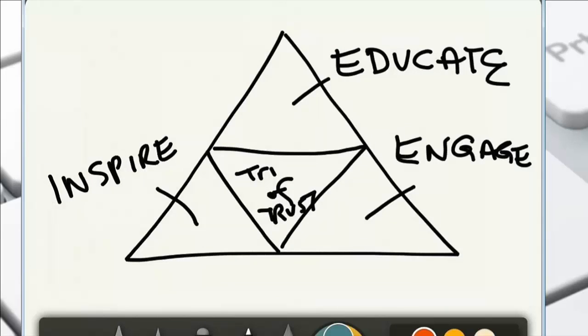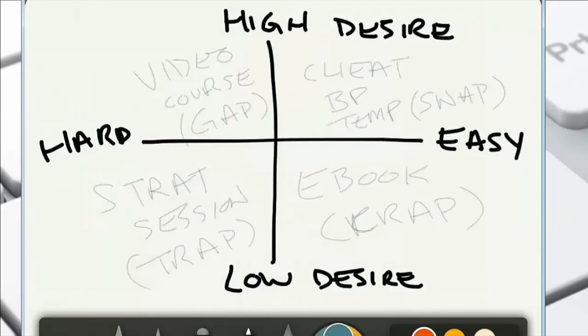Then on top of that, the triangle of trust. What should your magnet do? It should educate, because that builds authority. It should engage, which creates trust. And it should inspire, which builds loyalty. So this is your triangle of trust, and every piece of content that you ever put out there, especially your magnet, should incorporate this triangle of trust.